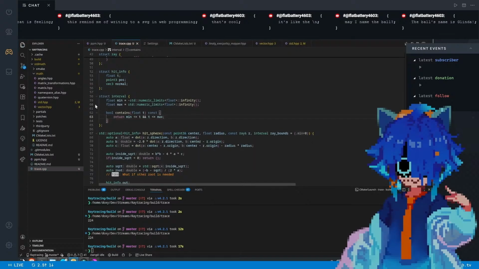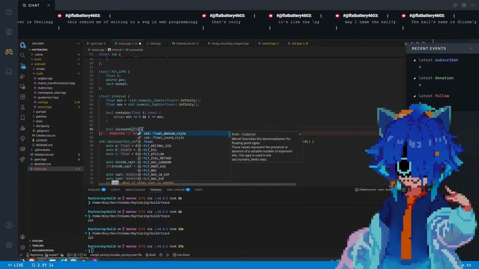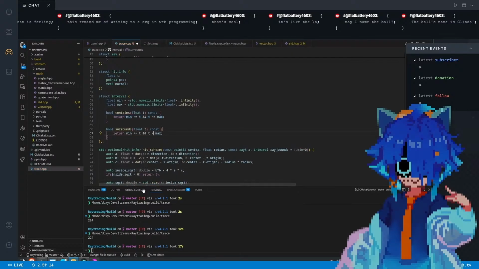But we don't actually want contains. We don't necessarily want the bounding points included, especially if we're checking infinity all the time. So we're going to have bool surrounds(float t) const, which is going to be almost the same computation, but we can't include the endpoints. If the interval contains something, the endpoints are also included. If it just surrounds it, the endpoints aren't included.